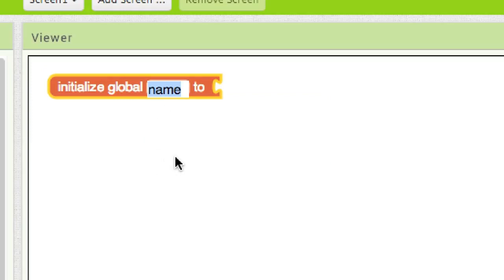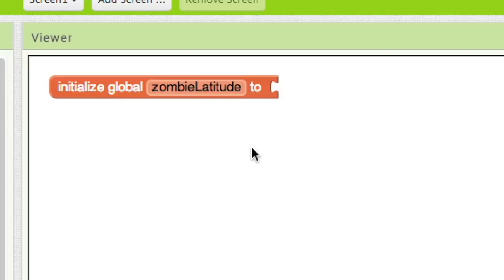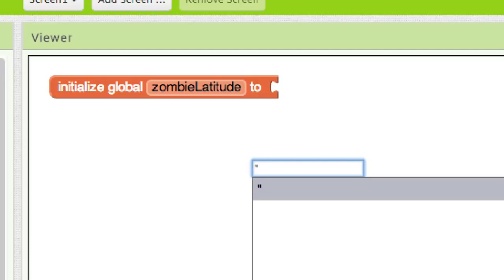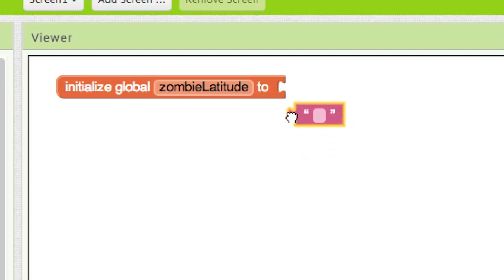Now, what's one of the things we need to store? Well, we need to store our zombie latitude, and to start off, we're going to give it a dummy value. To create a dummy value, just click anywhere, not on a component, anywhere else, and hit the double quotes like that, and then hit enter. That's going to create this little piece here, which is going to be pretty much a nothing value. Don't know if you heard that click or not, but it clicked into place, and now those things are created.